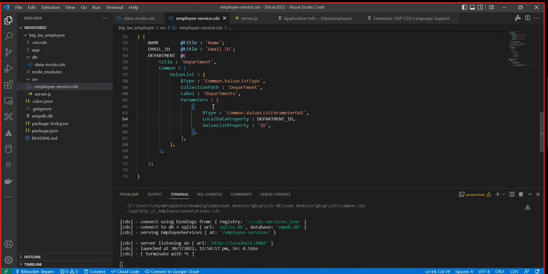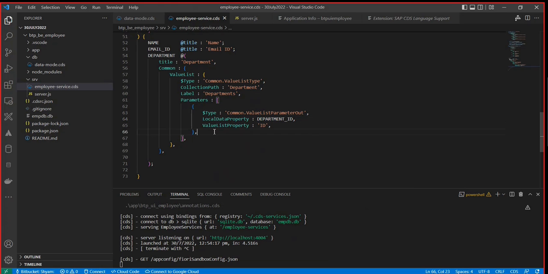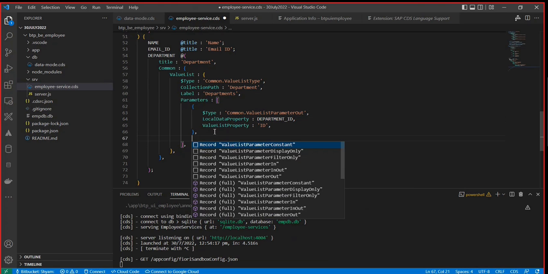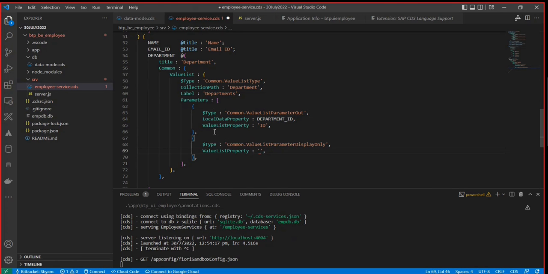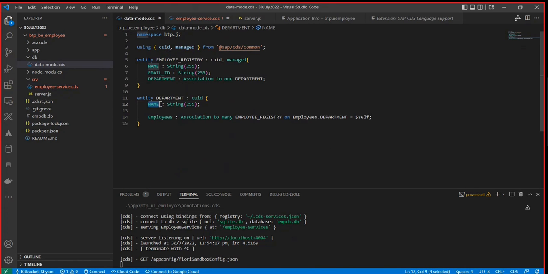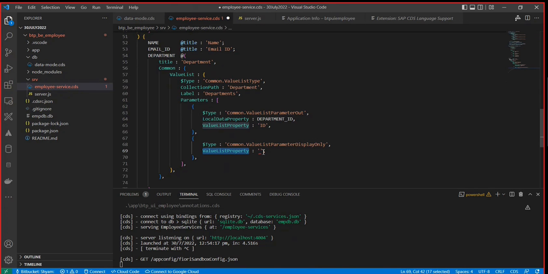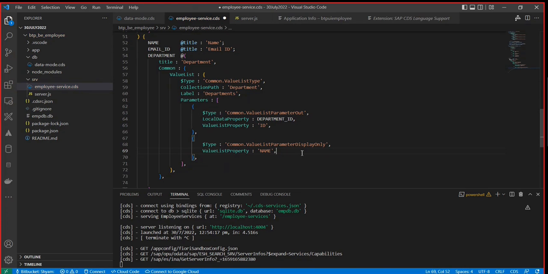Okay, now we want one more property. I'll say what should be displayed to the user. This property should be for display purpose only, so I'll specify the value list property. In the value list, we do have one more property called name, that should be what we would be displaying to the user. So I'll just say save.